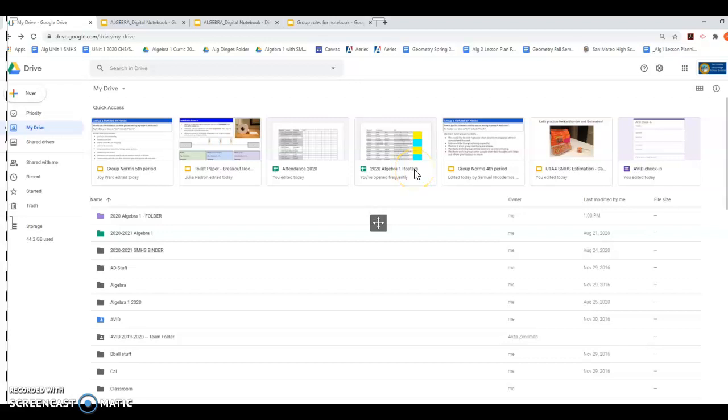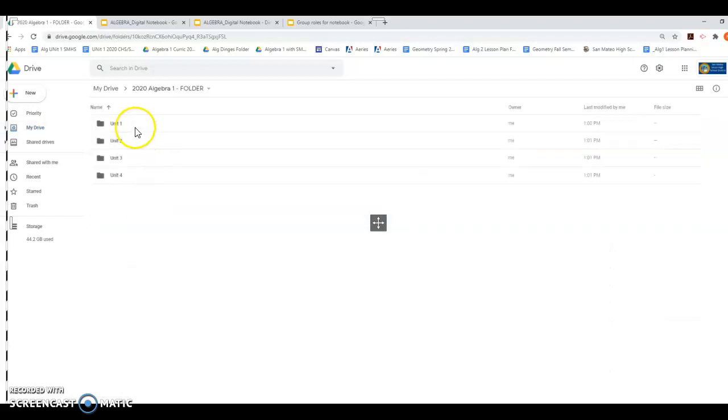Hey everyone, I'm going to show you how to do your digital notebook and put it into your Algebra 1 folder. As you can see here, I am on my drive, and I see my 2020 Algebra 1 folder, which you guys have all hopefully made. I'm going to click on that, and I see Unit 1, 2, 3, 4, and then no digital notebook. Just remember, within each unit, you have to have an asynchronous and assessments folder.